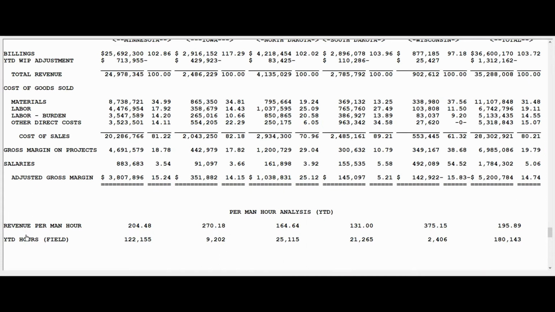This line, the bottom one, shows the year-to-date hours for the field, and these come direct from the payroll system automatically. The line above uses this value here, the year-to-date hours, as a divisor into total revenue to generate the revenue per man hour line coming across. Let's take a look at the financial statement generator formatter in order to see how this is done.